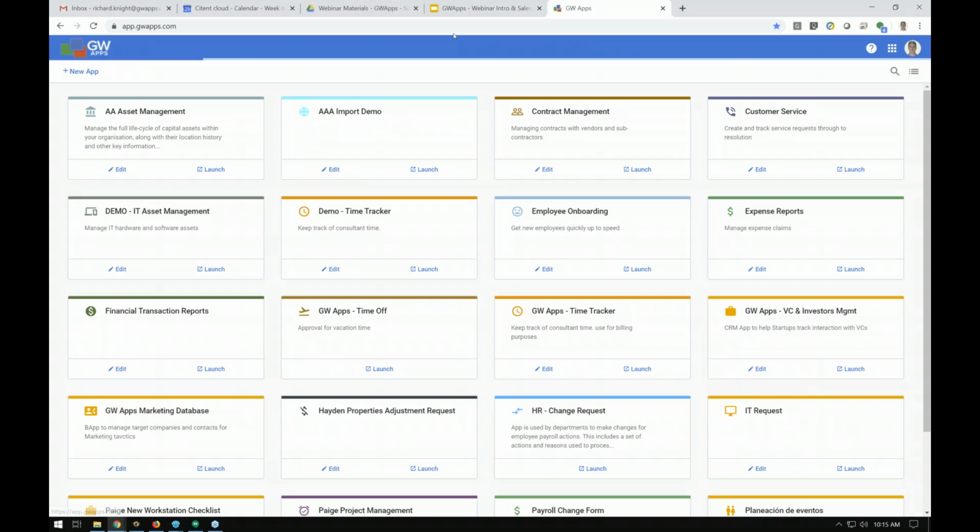Was that another question? Okay. Can I export my data and back it up myself, like in Google Sheets or Excel? And the answer to that is yes. I'll show you where that is in a minute when I go to a finished app to show you some of the other features, but yes.